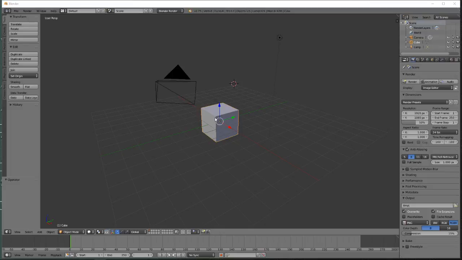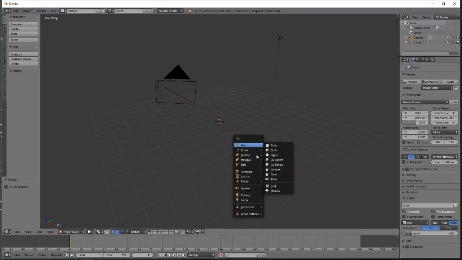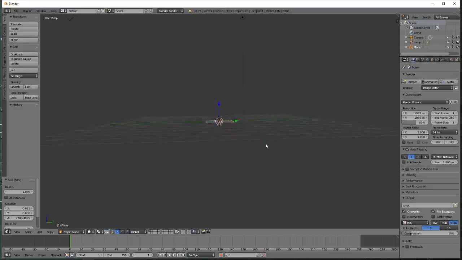So I'm going to start by deleting my cube here. And I am going to create a plane in the middle of our 3D base. Let's add a plane. That looks good. Now, the goal of what I'm trying to do today is I want to create a scene where I've got a flat ground and then two pillars coming up out of the ground.